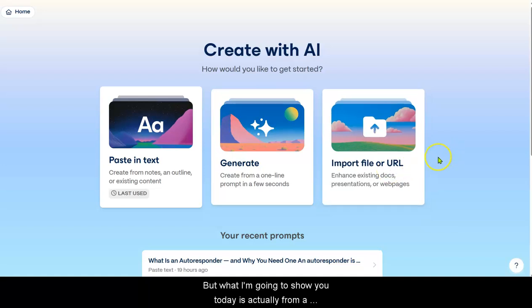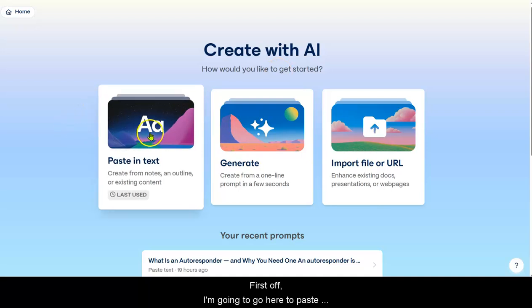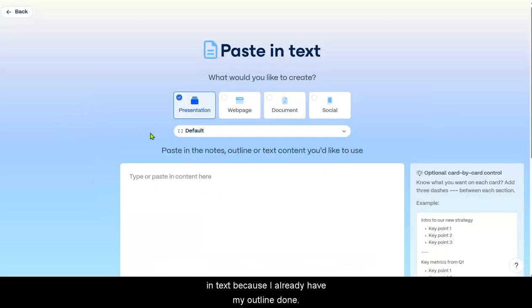But what I'm going to show you today is actually from a prompt in ChatGPT that I put in, and actually it's for doing a presentation on Gamma. And I've used the same prompt also in Canva and PowerPoint, and I'll show you the differences in the presentation. First off, I'm going to go here to paste in text because I already have my outline done.